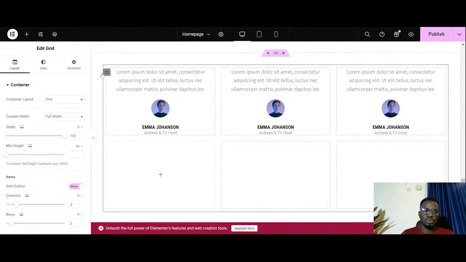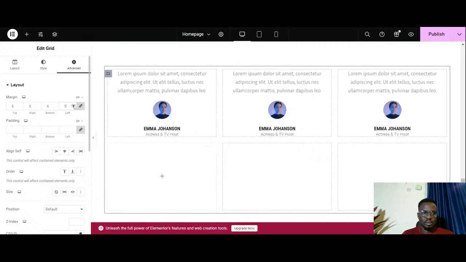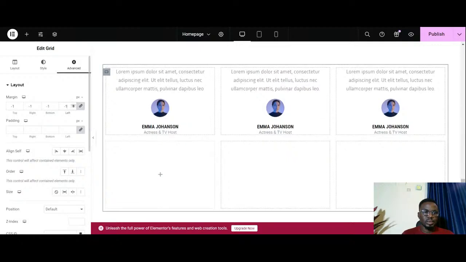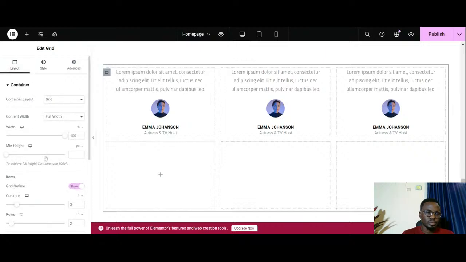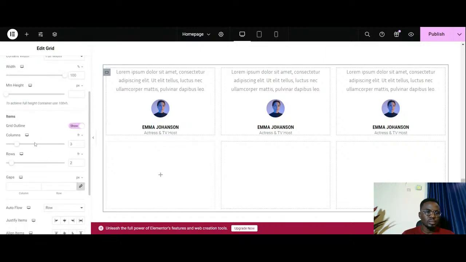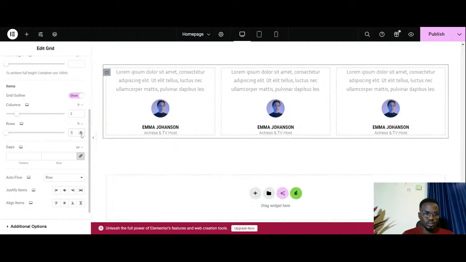And then another thing that I need to do is to customize my margin and padding. Oh no. Let me try and space. Okay, we have the three now.